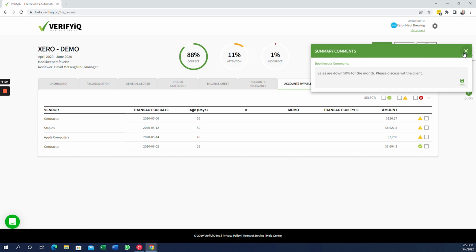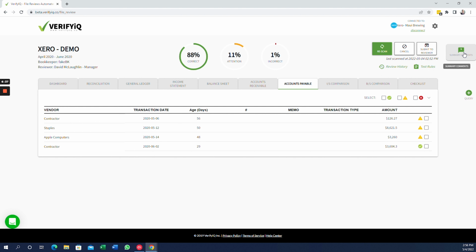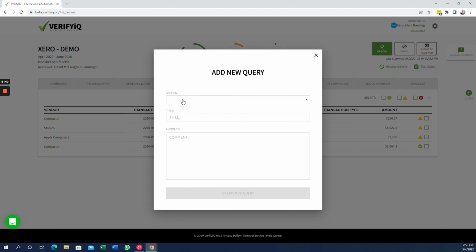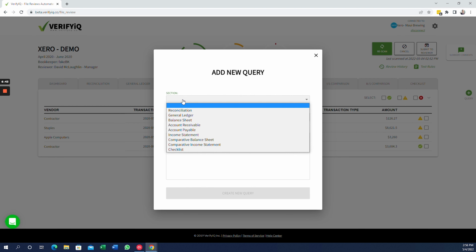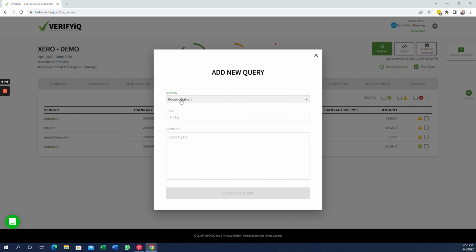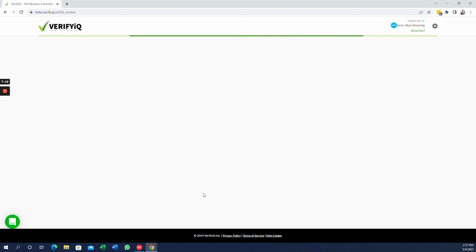Now, I consider the summary comments as overall comments about the review. If you need to get more granular, please use the query comments here. And the query comments are divided by the sections, the tabs. So if you need to leave a comment about the reconciliation, just select the reconciliation tab, and we're going to just create something. So Amex statements: no statements received from client this month. Please request. Okay, and we'll leave that for the reviewer.